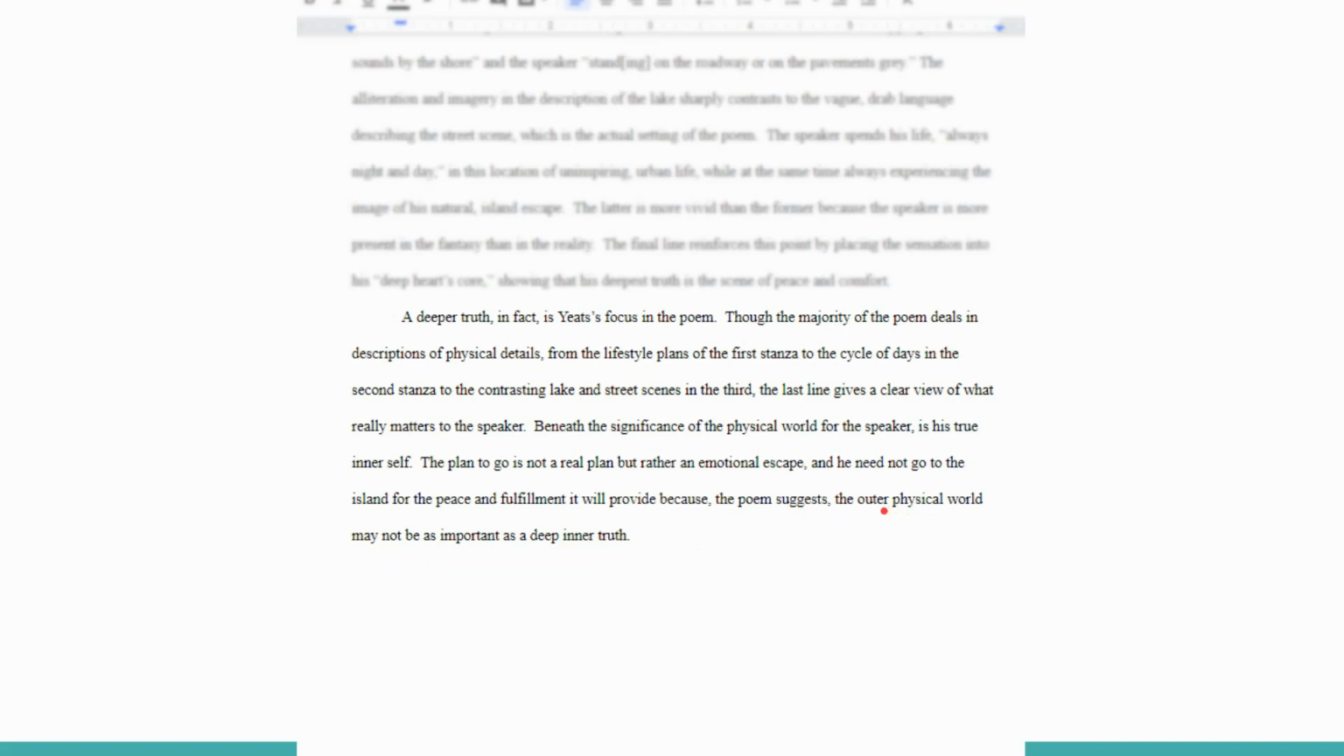It's not specific to the poem. You see how the poem does deal with that, but I'm not saying anything about the island or the birds flying in the evenings or the bees, because that's not what the theme is. The theme is broader than the poem itself. The outer physical world may not be as important. So it's broad, it's universal. It is conceptual, right? Because it's about what's really important to us. It's what's inside is more important than what's outside, right? That's a conceptual thing. It's kind of a philosophical idea.